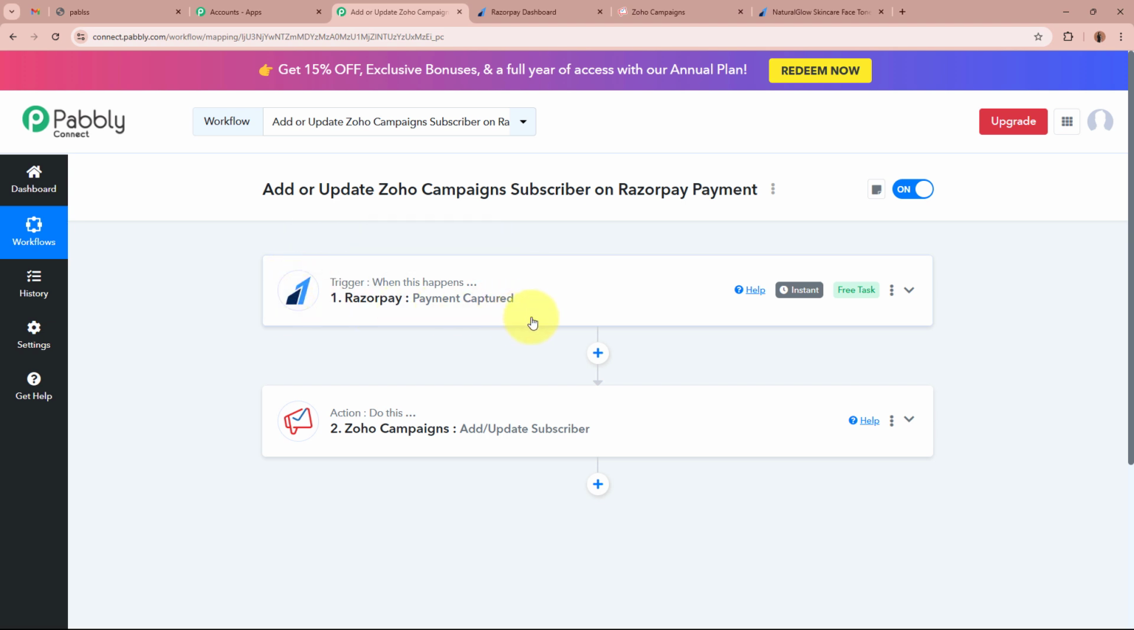the trigger is automatically going to capture the response of that. And as the response is captured in the trigger, the customer who has made the payment is automatically added as a subscriber in my Zoho Campaigns account with the help of this action step right here. And this is how you build this connection between these two applications with the help of Pabbly Connect.